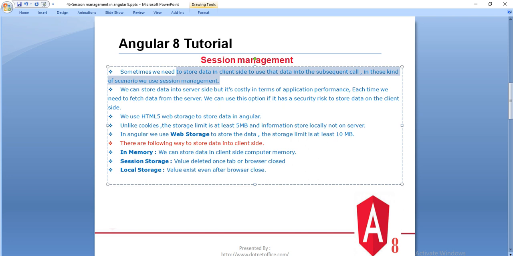Basically we use HTML5 web storage to store data in Angular. Unlike cookies, the storage limit is at least 5 MB. When we use cookies, the storage limit is 5 MB, and information is stored locally, not on the server. But in Angular we use web storage, and the limit of this web storage goes to at least 10 MB. So there are some following storage options on the client side.